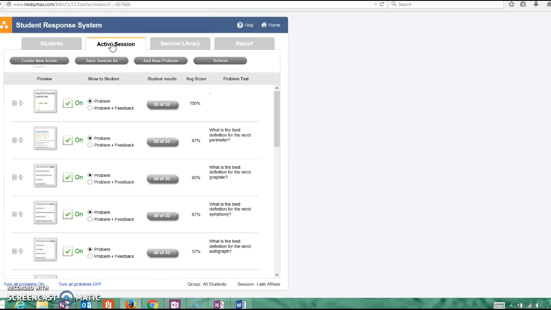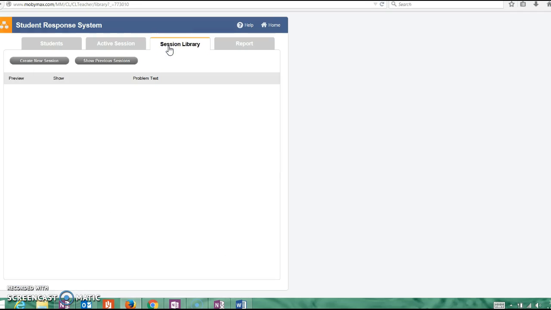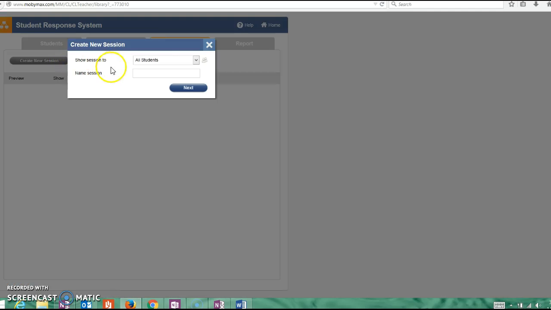But I have to plan these things before I go into them because it's kind of hard to plan on the fly. So I do go to the session library, and that's where all your saved sessions will be, more or less. So you go over here and create new session, and I'm going to show this session to all students, and we are working on progressive verb tenses.